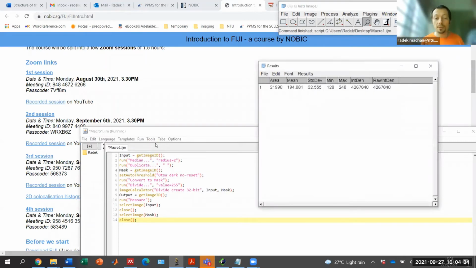And it works. So now we could, of course, use the same tool for batch processing to run it, and then we will get the results here for all of the images.